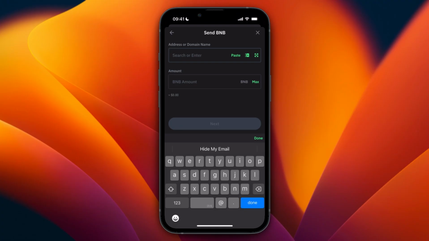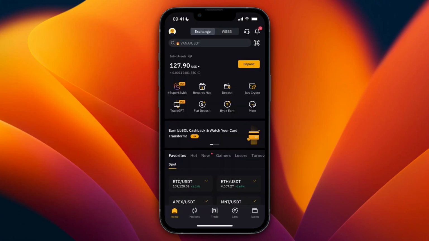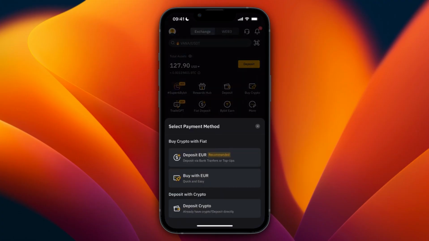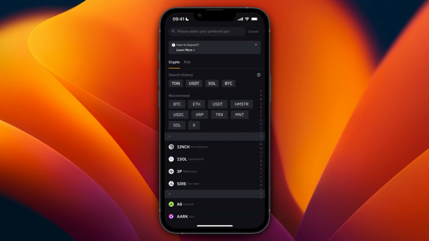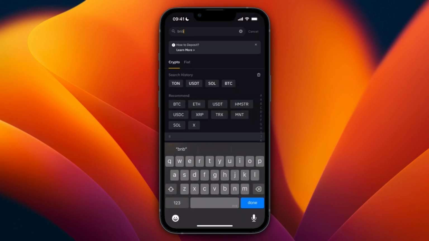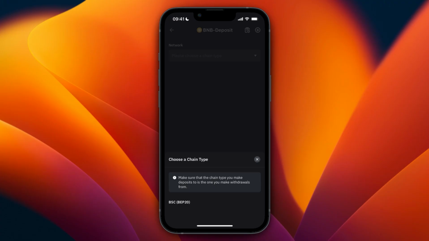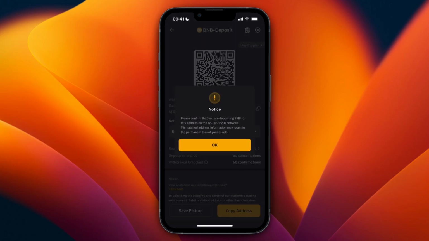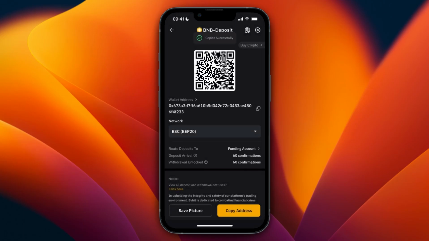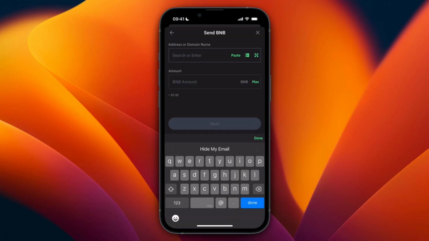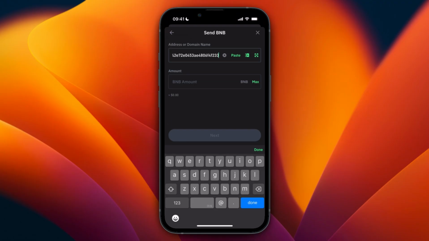To find your address, just go and open Bybit. And on Bybit, click on Deposit and then select Deposit Crypto. Now from here, just search for BNB and select Binance Coin. From here, for the chain type, you can see they only have BSC, which is Binance Smart Chain. So select that one and then just go and copy the wallet address and go back to Trust Wallet and then paste in the address right there.